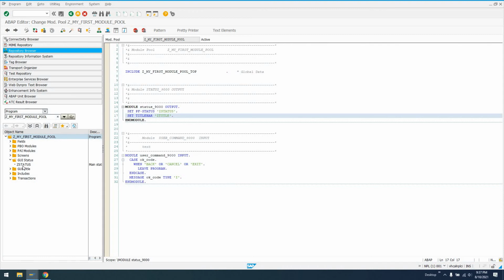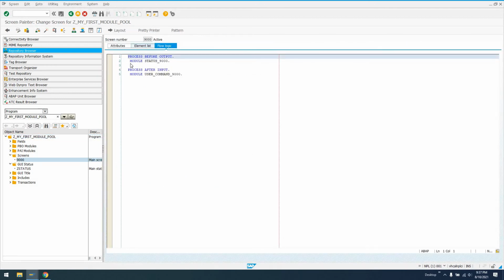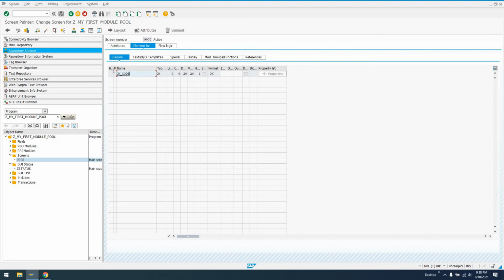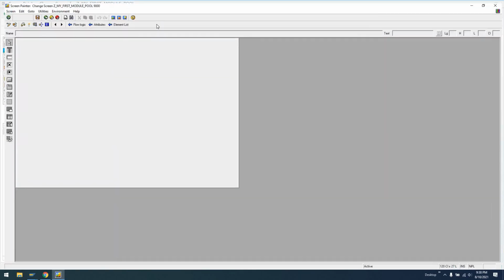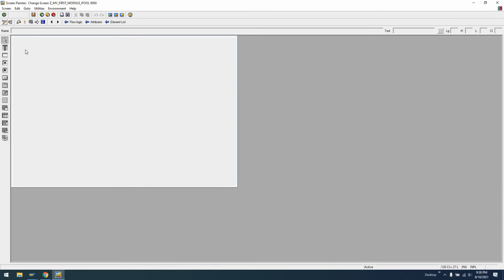So that is the very basics for how to get to a screen. Our screen we define 9000. We define flow logic. We define the OK code for it, which is the SY-UCOMM type thing. The one thing we didn't define is the actual screen layout itself. So the screen layout, if we click layout, we're going to get this graphical screen painter tool pops up. Let's go ahead and make it full screen.